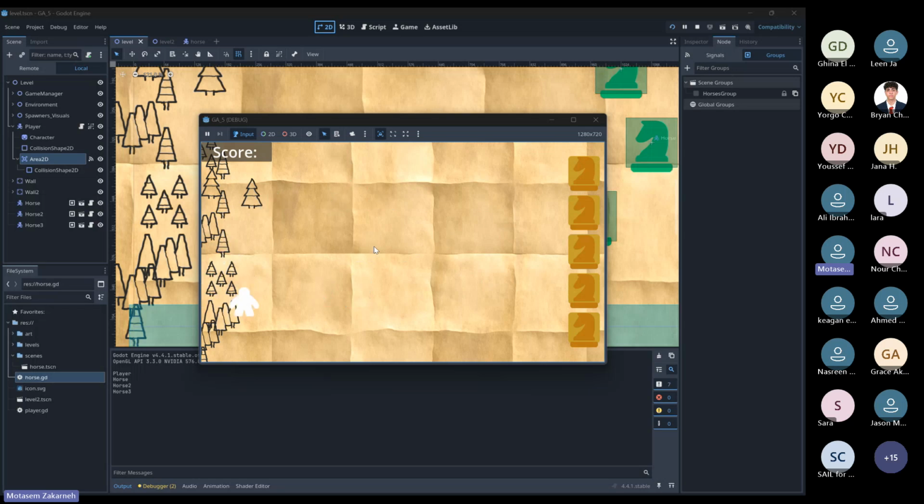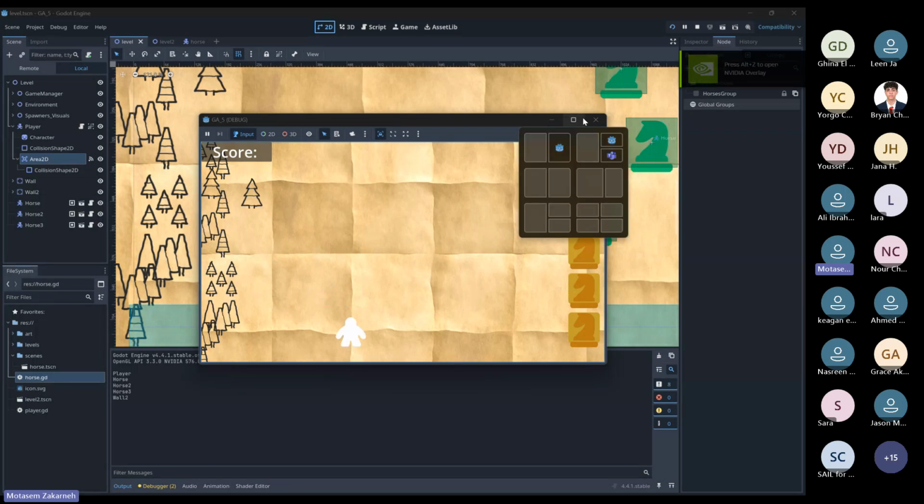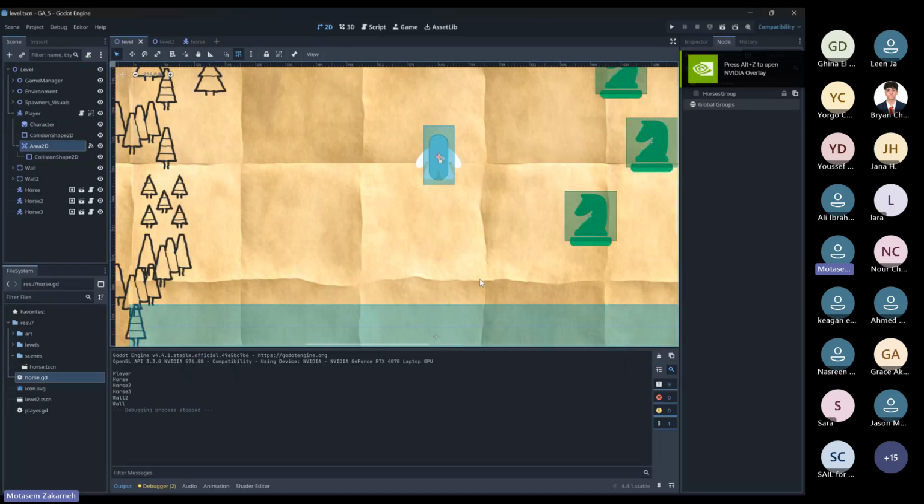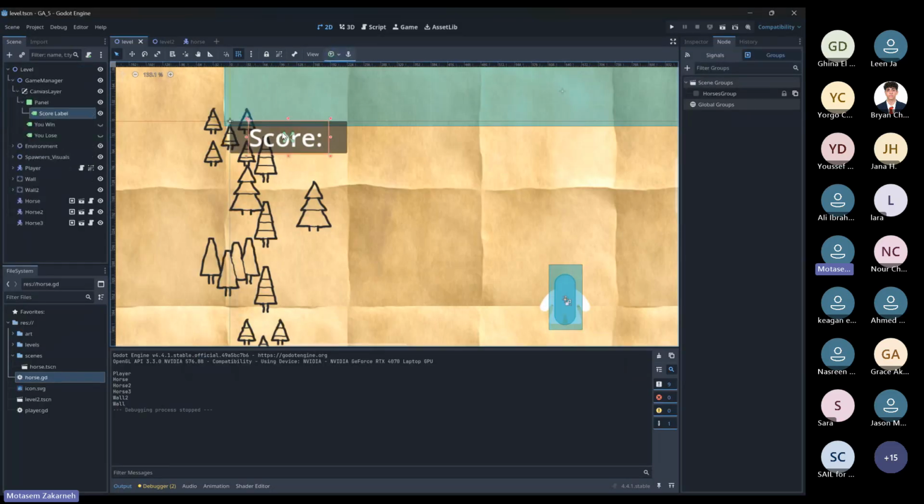Okay, at least the horses vanish and the wall didn't vanish and the player didn't vanish. Perfect. Now, what do we need to do? We need to update our score.